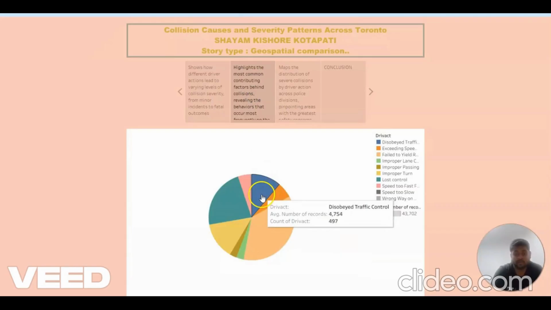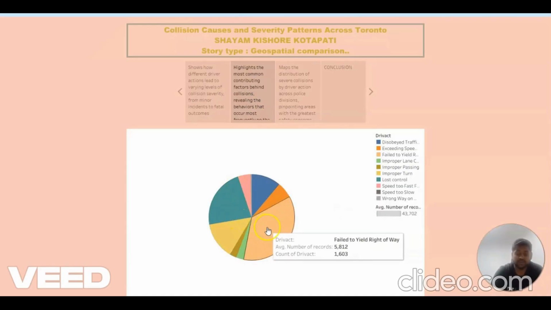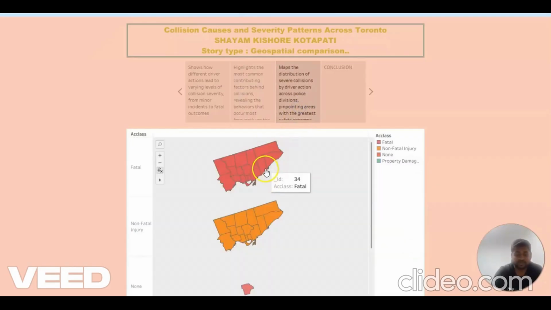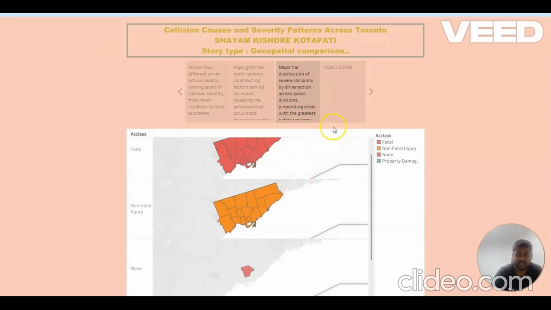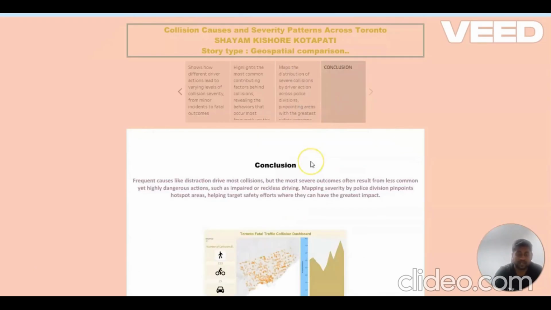or property damage. Here comes the pie chart, which tells us what the causes of the collisions are. This is the map distribution. In this I have used the spatial file as well. These are the areas for the same. These are the three visualizations, and this is the conclusion.